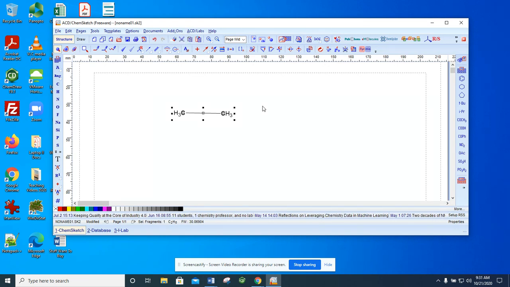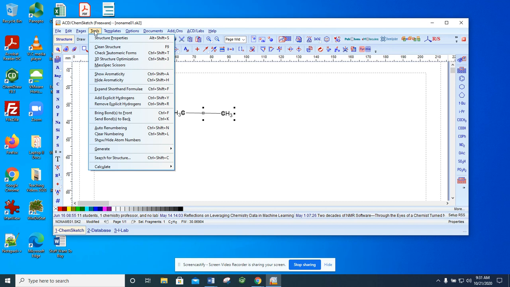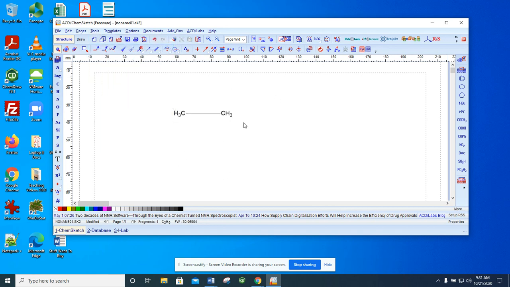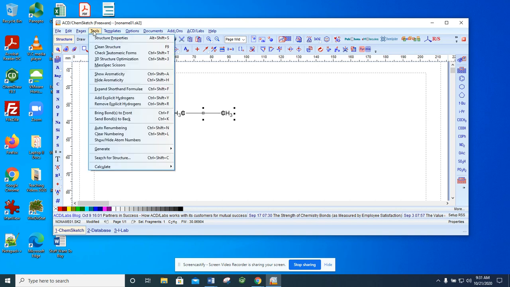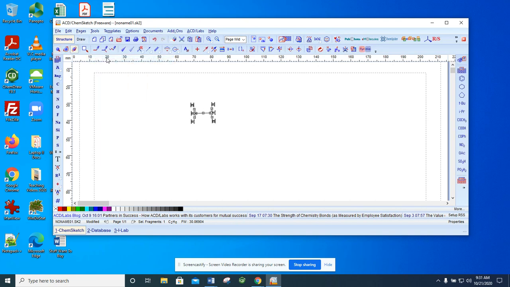Now it says select 3D structure optimization from the tools menu. So up here, first clean structure. You see how my angle is a little funky. It's not as dramatic with ethane. If you draw a more complex molecule, you'll really see a dramatic difference. There, it makes it nice and clean. Let's select it again. How did I get back? Okay, now come up to tools and go to 3D structure optimization.